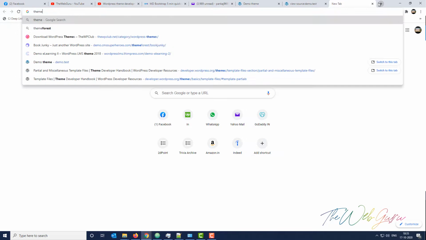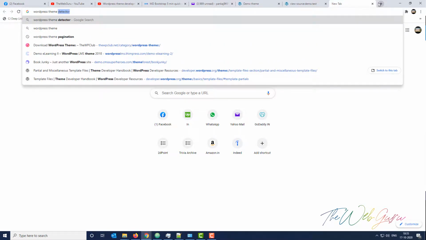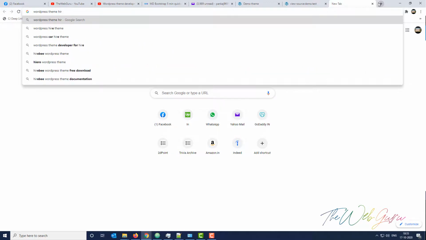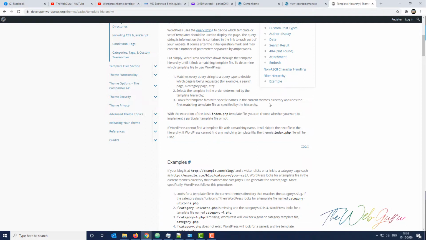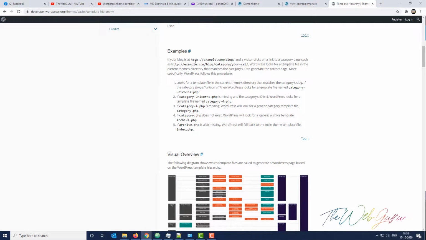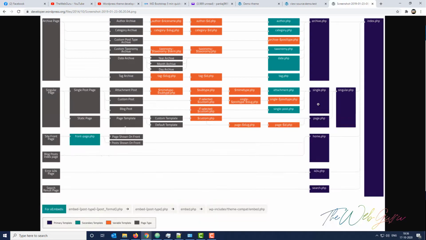And yes, I would like to discuss this WordPress theme hierarchy. If you go here, this is everything about the template hierarchy, and these are the examples. This is the visual thing that I want to share, that you guys should try to read about this, understand this. So this is how every PHP file works in WordPress.